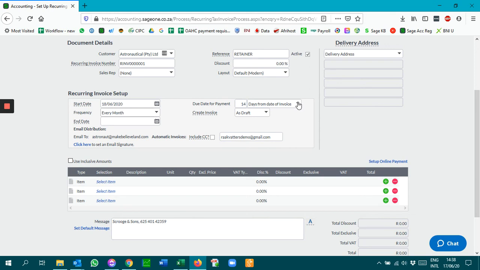Okay, again, your terms you're going to state here. And then you've got two options when you create the invoice. When this date arrives, it's going to perform one of two actions. The first one, it's going to create an invoice as a draft, or it's going to create it automatically and send it out to the customer.